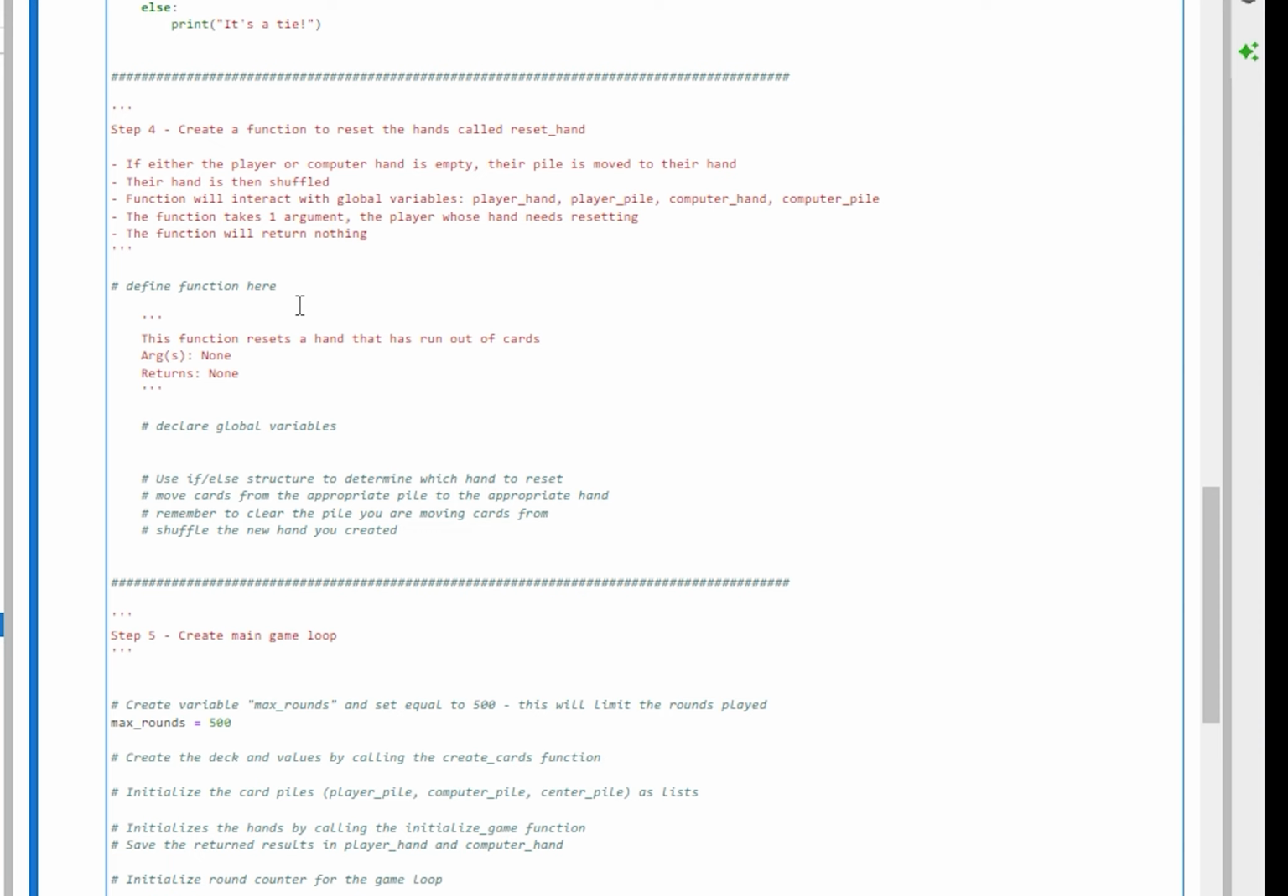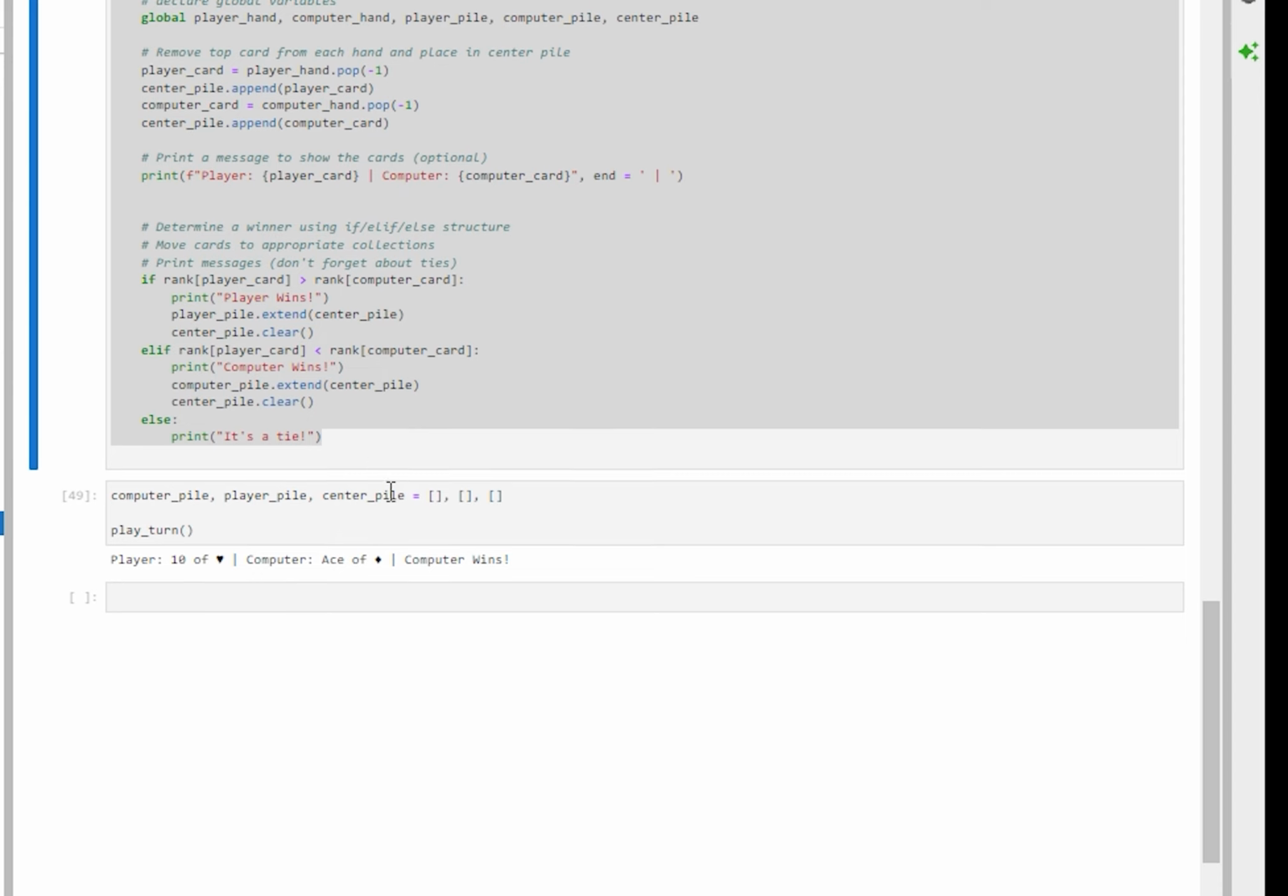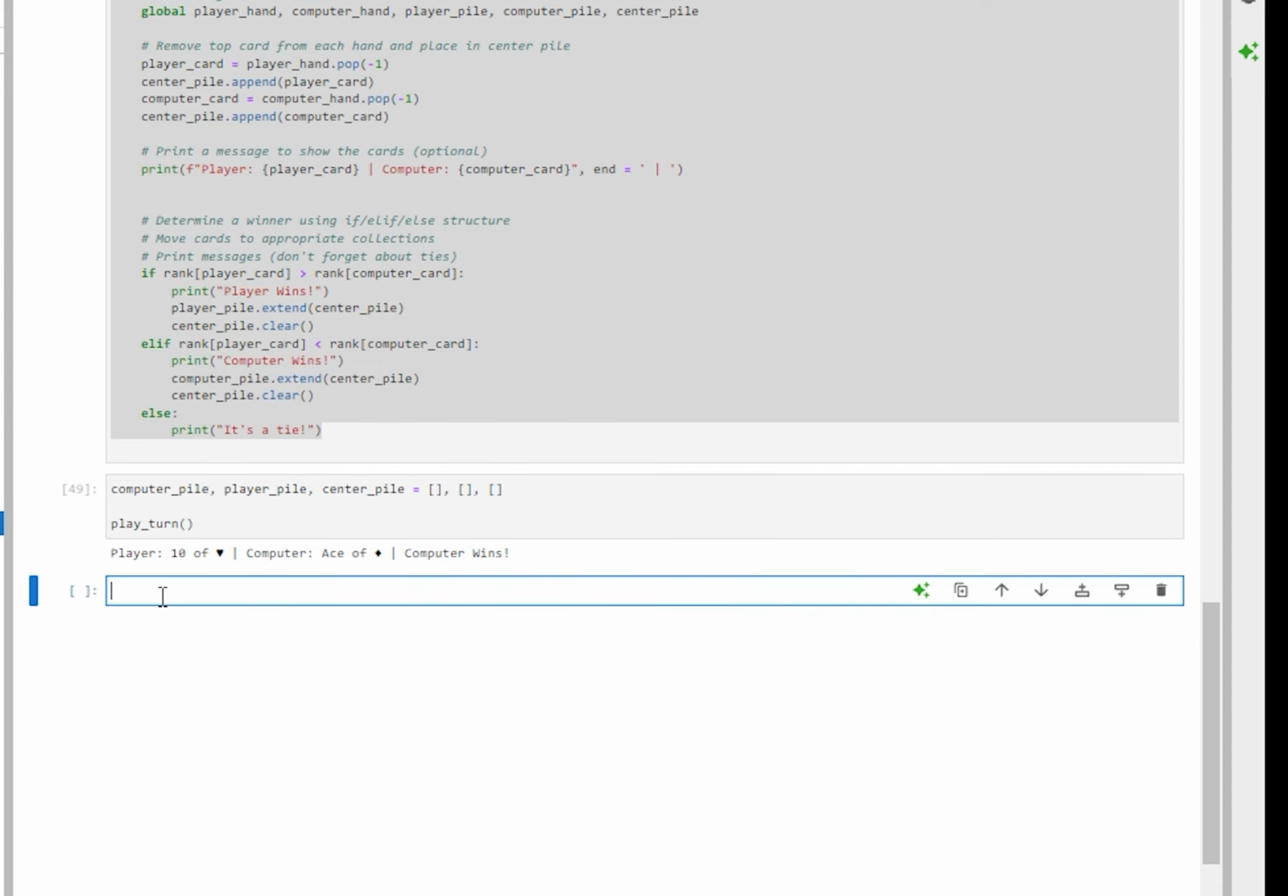Okay, we're ready to create the code for step number 4. Let's go ahead and copy the pseudocode and the instructions from our main project into a new code cell down at the bottom of our sandbox file.